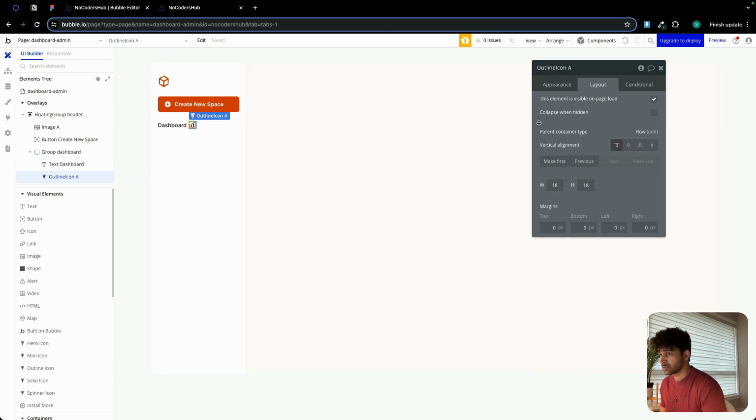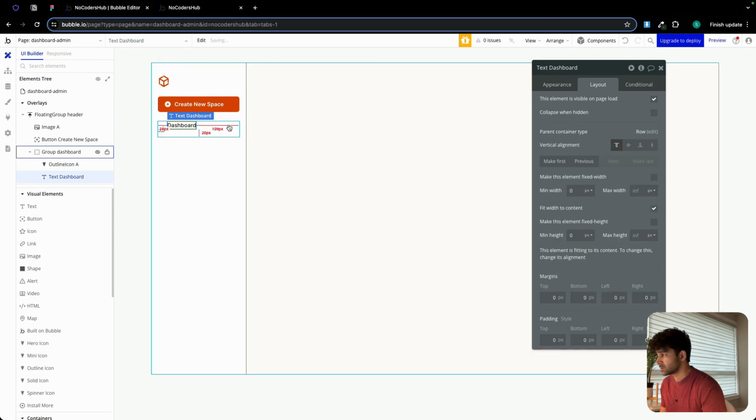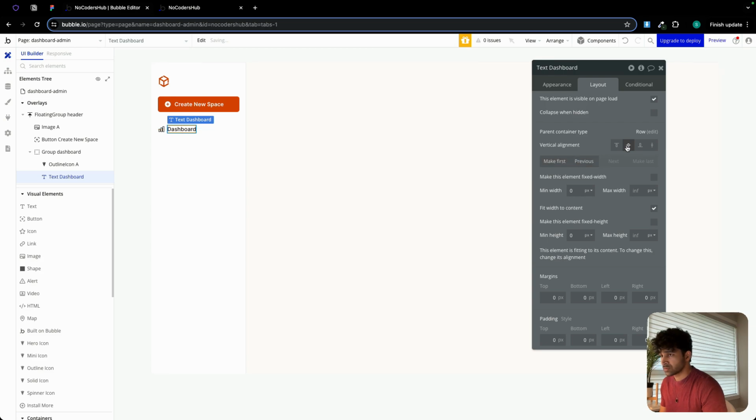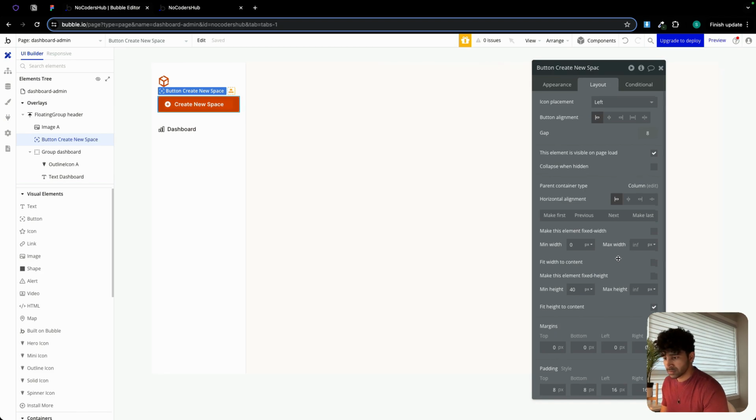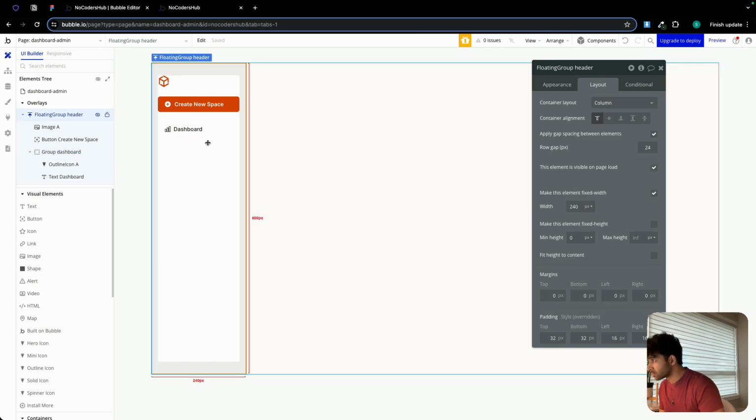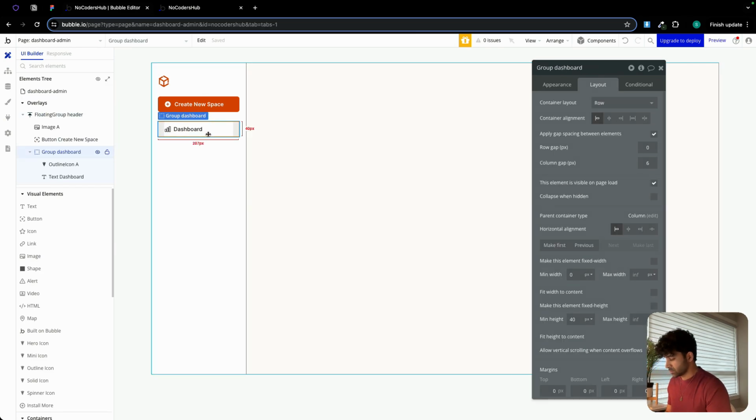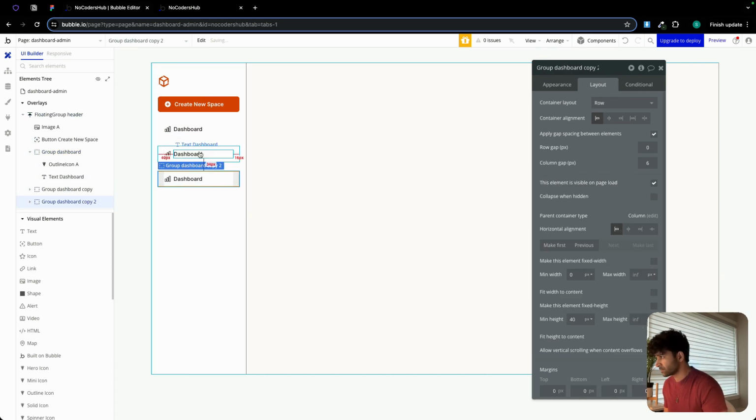Looks good. I'm just going to make this first, center this, center the text element as well, and let's make it fit with the content. I'm going to select group dashboard over here, and let's see. So we have 16 on the edges. Okay. So over here, let's add 16 on left and right. Looks good. I'm just going to copy this, select floating group header, paste, again, do the same thing.